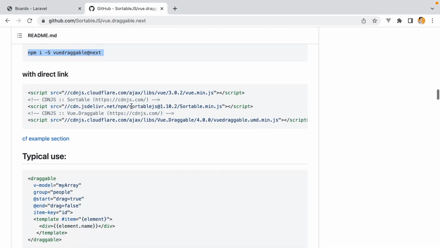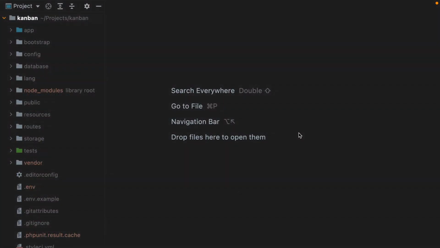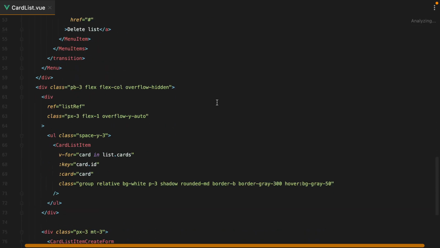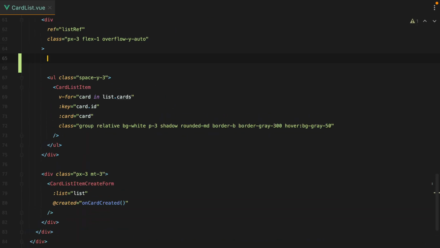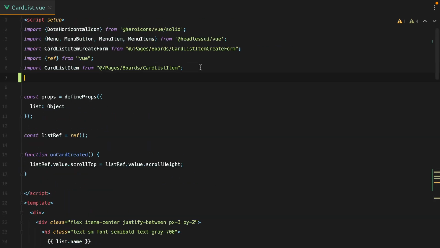If I go back, we also have a typical use example, so let's copy that and open our card list component. Scroll down to our list and paste it in. Let's import the draggable component. I'll do import draggable from vuedraggable.